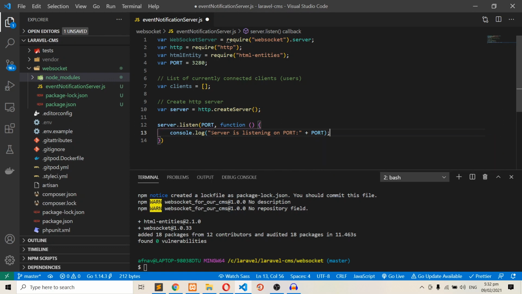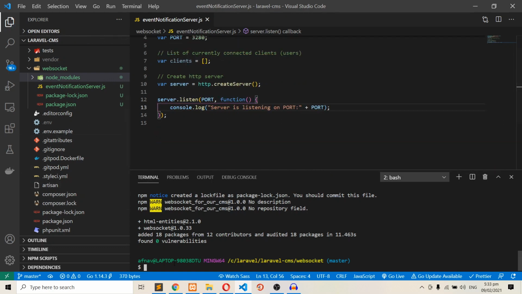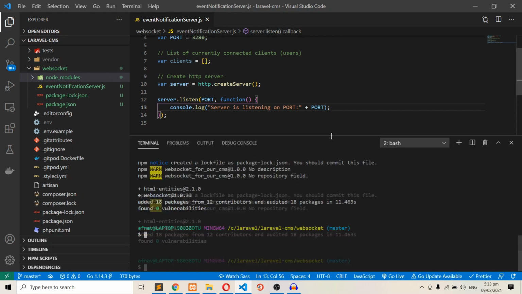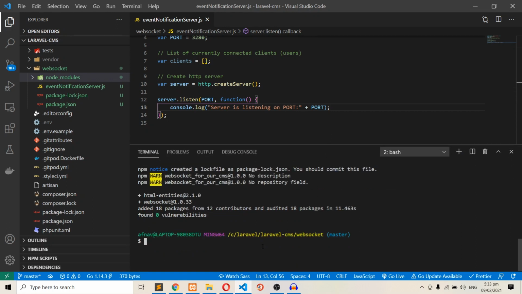Now that we implemented the most typical setup of a Node.js application, we still need to do something, because we all know that the code will not run by itself. There are a couple of ways to run a Node.js application or Node.js file. The first and basic one is by typing in node space and the JavaScript file you want to run. In our case, we type in node space event notification server.js.